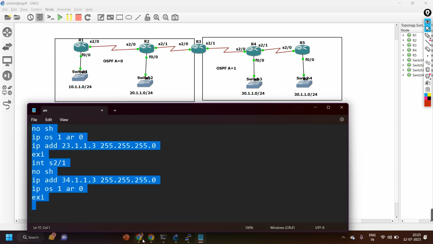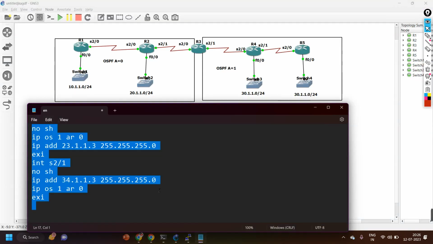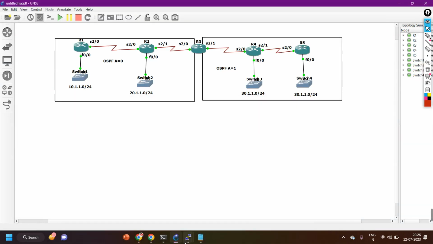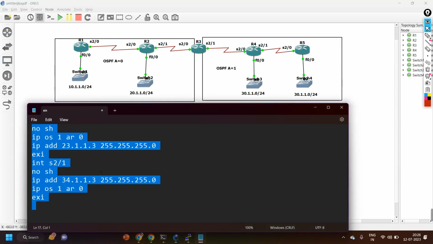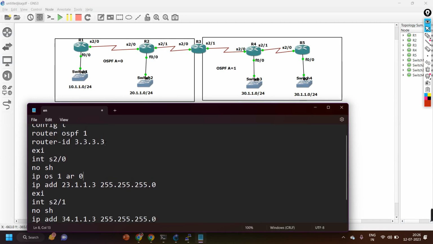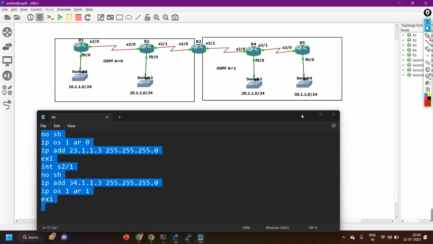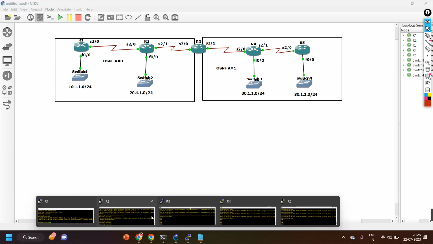Copy it and let me paste it on R3. On R3 guys, there is some change. Serial 2/0 is in area 0. On router number 3, serial 2/1 is in area 1. Now configuration is perfect. Let me copy it and let me paste on R3.